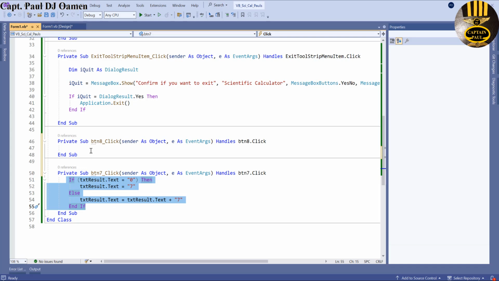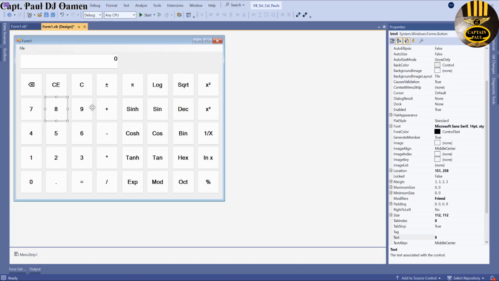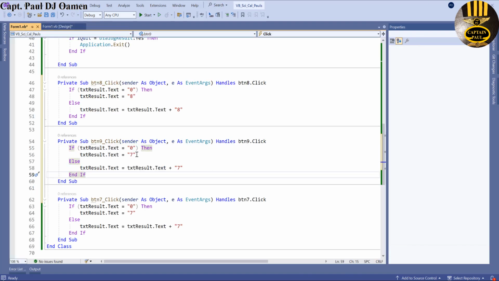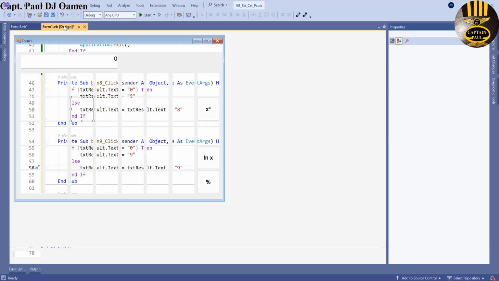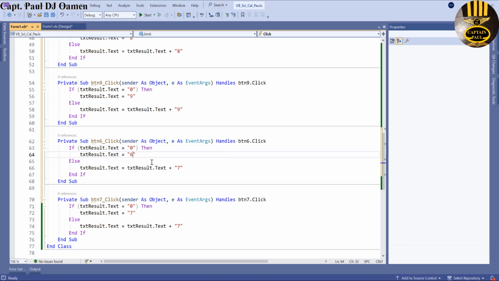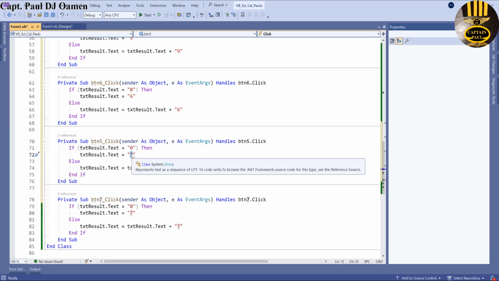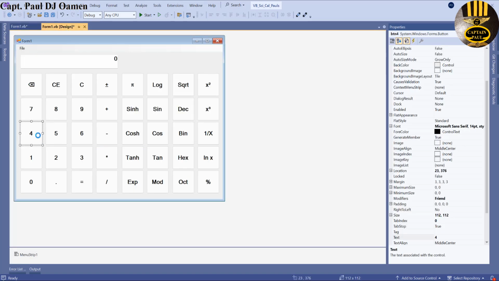Copy this, paste, and change this to 8. There. If you think of 9 the same, yes, you are right. We just do the same thing for 9. This is just for beginners. 6. Then we go for 5. Change that to 5. And 4.